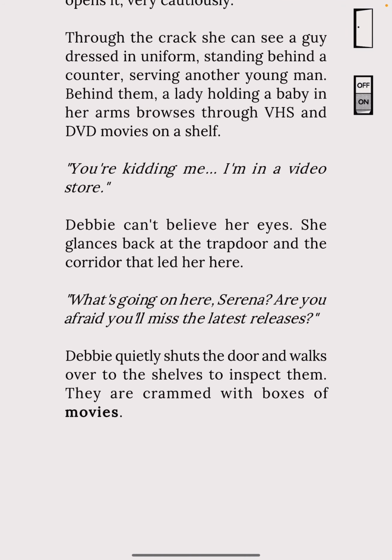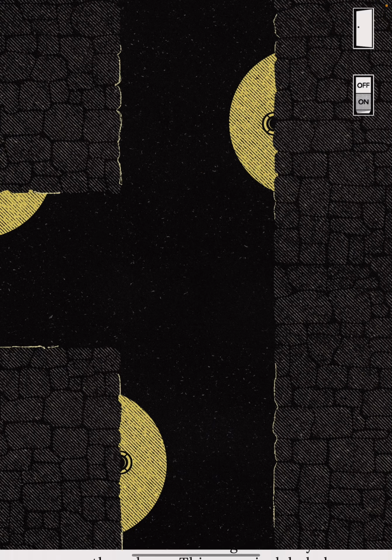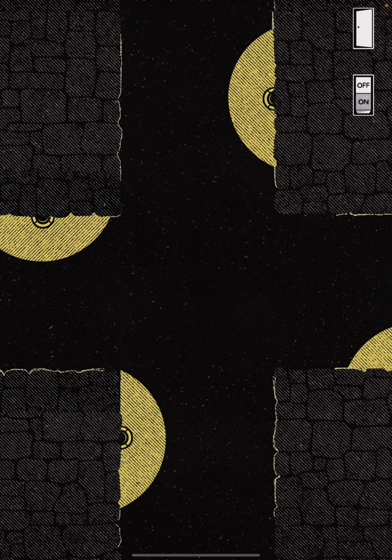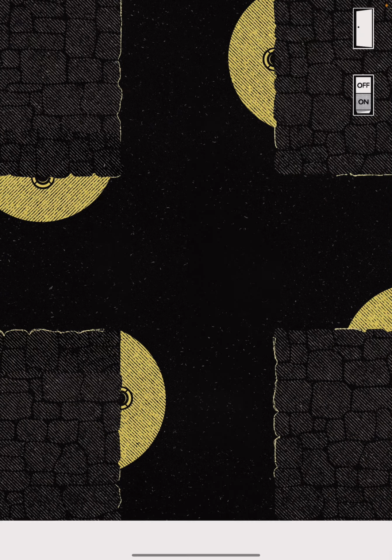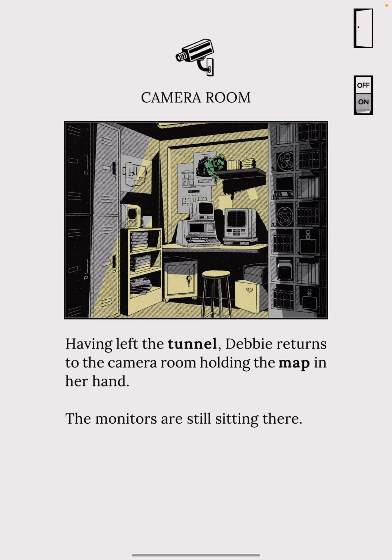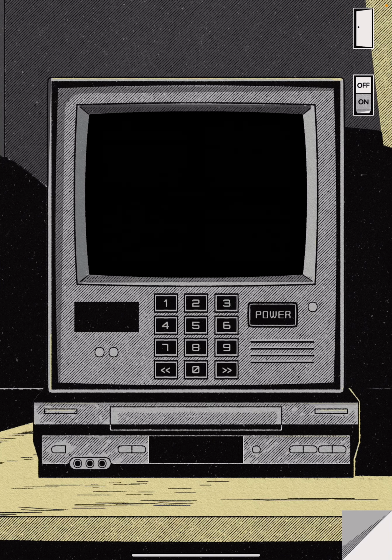So let's go back to the tunnel. And then the camera room. And enter. So, 1 second. I just wanted to show you the map. See channel Irma Vep up there? So 325.